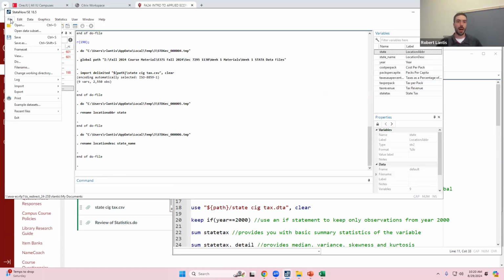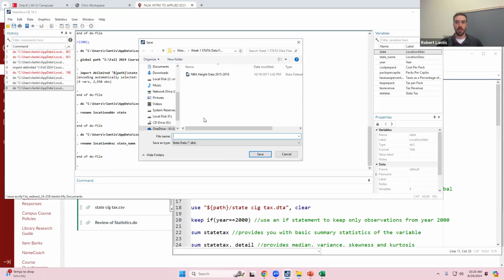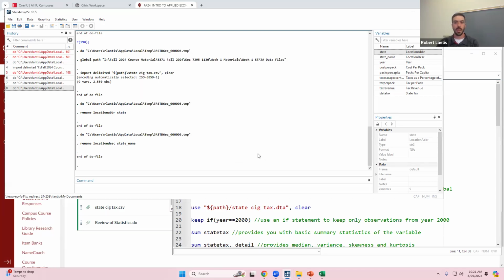I can go up here to File, Save, and then I can save this as a .dta file. That's not a CSV. That's an actual file that Stata can open. I don't have to import it. So I'm going to call this state attacks, not .csv, but .dta. Save it.